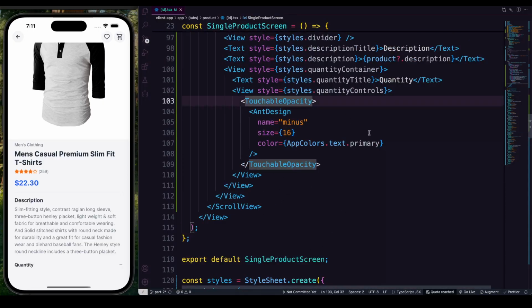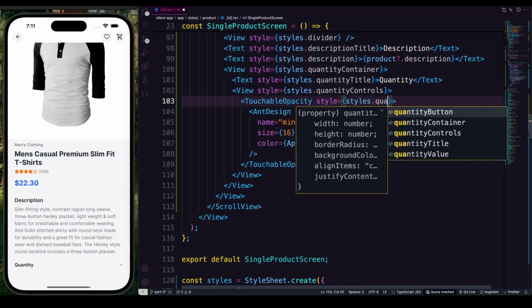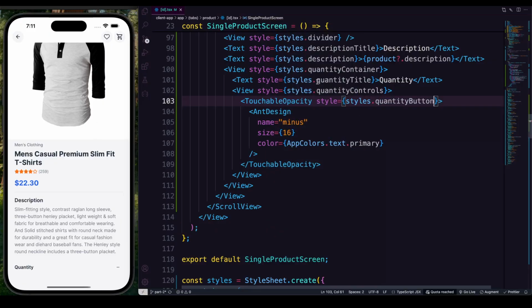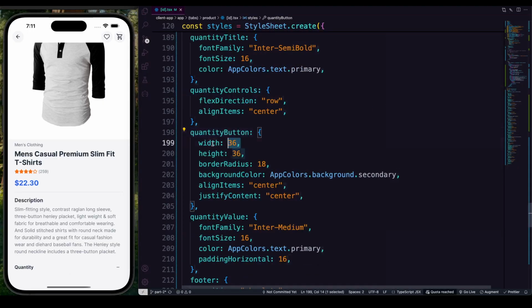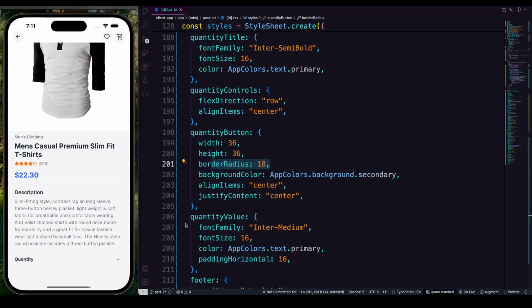Now, as you see the touchable opacity here, that would also grab the style, and the style should be styles dot quantity button. So that would be a button, and whenever you press, it's just going to be there. And the quantity button is gonna have a width 36, height 26, and border radius 18. Background color is the secondary color, but I'm gonna make it primary. It should be background dot primary, so you can see the white color because the background is white, so I think it's better to capture it as a white color, otherwise it will not be visible that much.